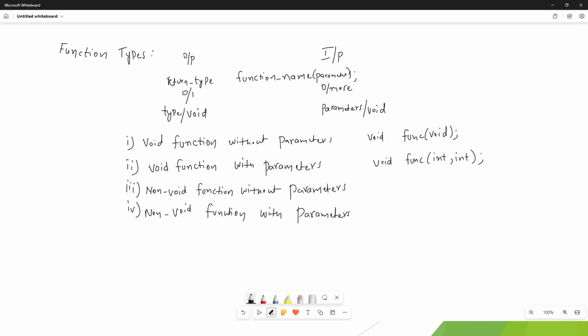My third case, non-void. So I cannot make my return type as void in this case. So what I have to do, again, take the function name. I'll make the function name as func and the return type should be non-void. So I will not mention void here. Instead of void, I will mention any of the primitive types.